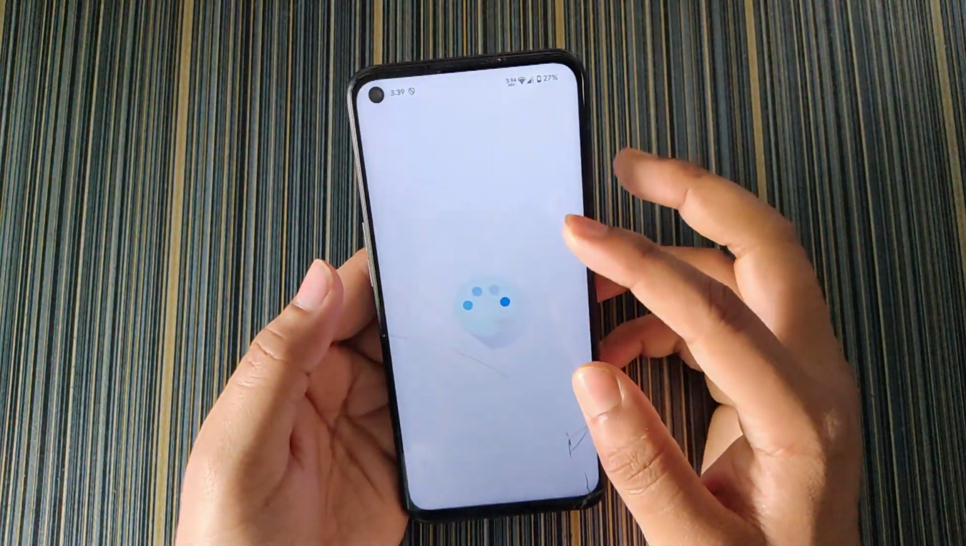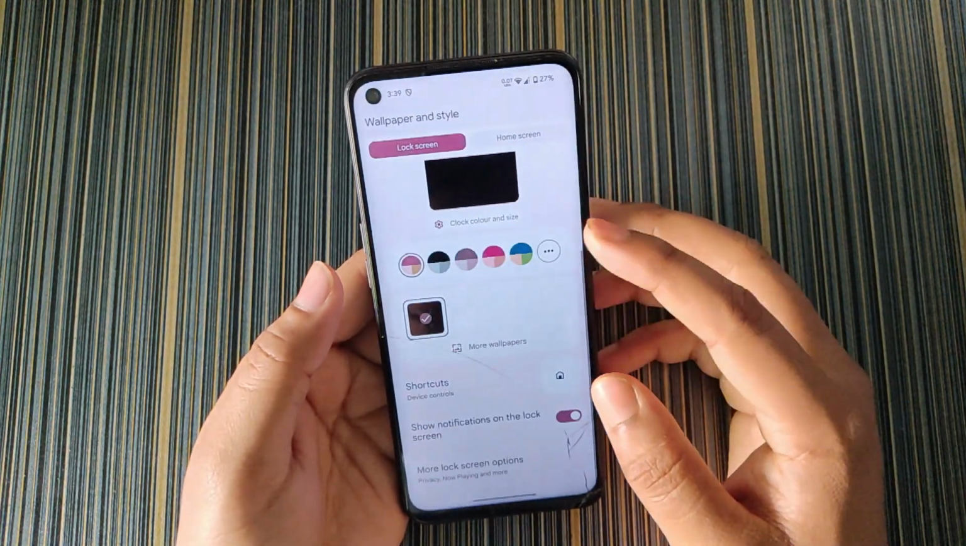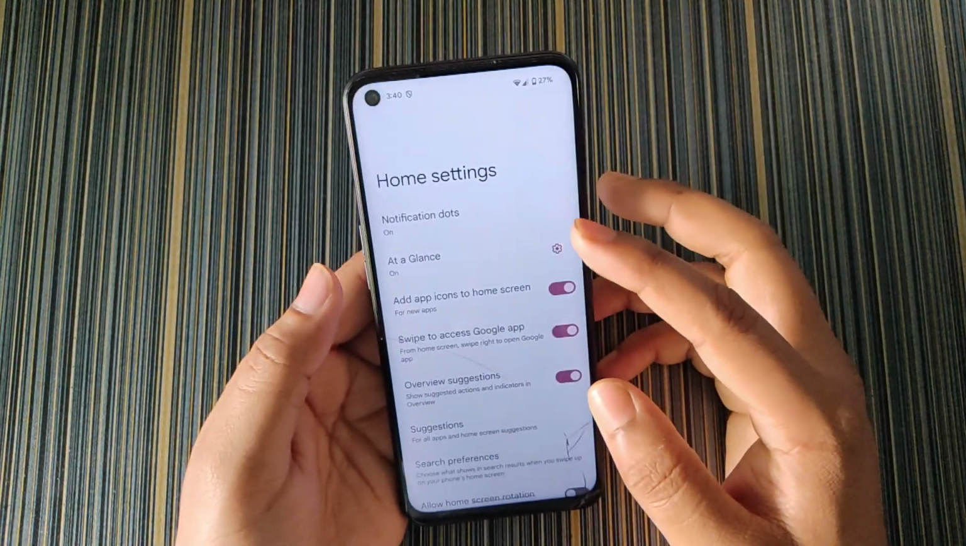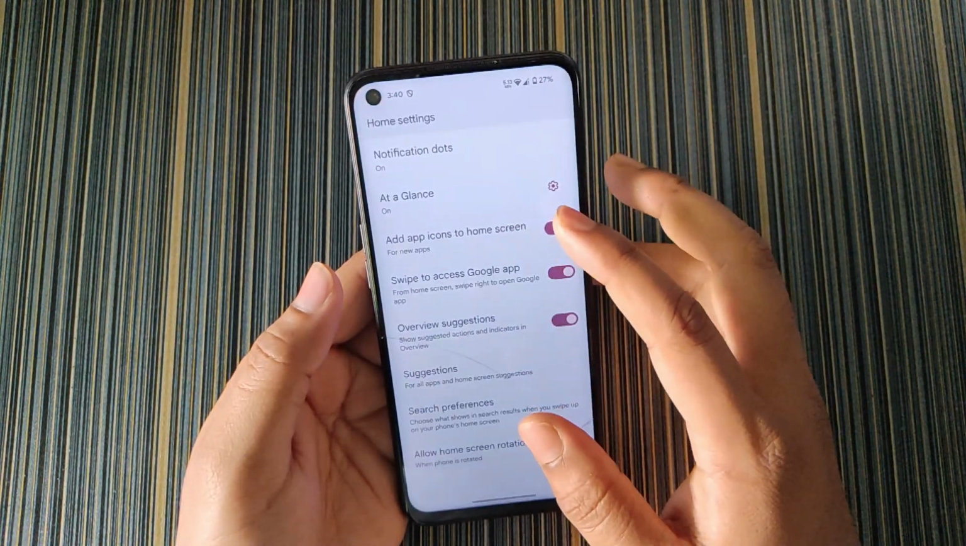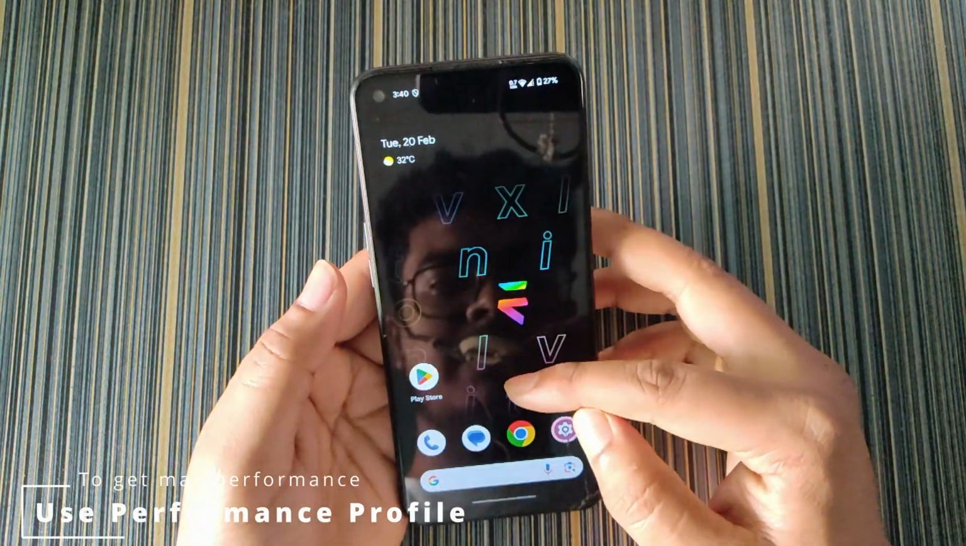Now in the wallpaper and style, I just show you how they works, and the lock screen can be directly accessed from here. Then the widget is pretty normal, there is no extras. In the home settings, we get the Pixel launcher where we can turn off the settings. Basically there is no extra settings in this launcher, so we will leave it just like so.